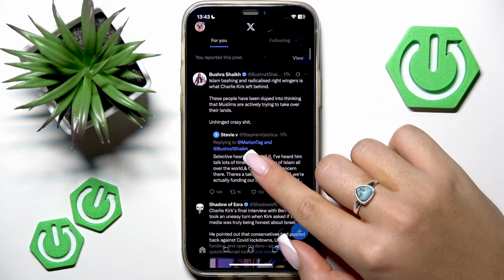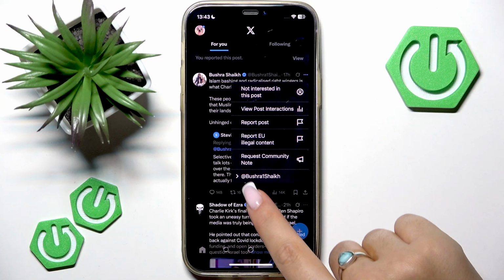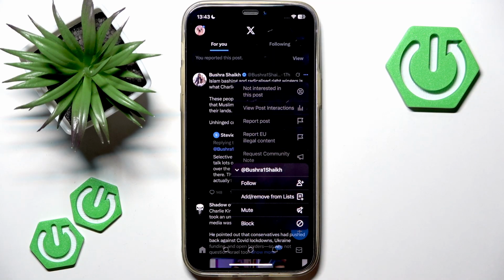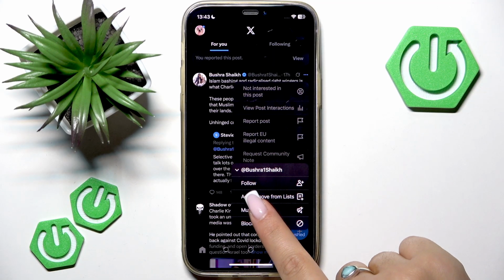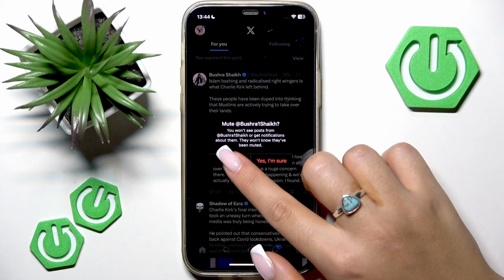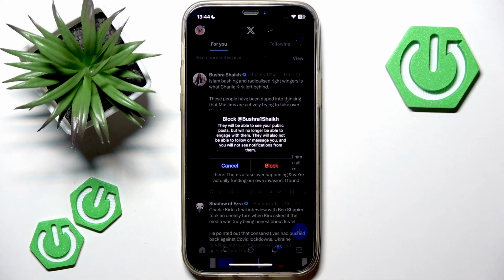Okay, so let me pick some other post, and if you go to this arrow and then you see the username of the account, you want to tap it, and you can select the option to mute this user. If you mute them, this will hide all posts from that account, and you will no longer see them. And the last option that you can choose is to block this user. If you block them, it will completely remove that account from your feed, and they eventually will not be able to interact with you.